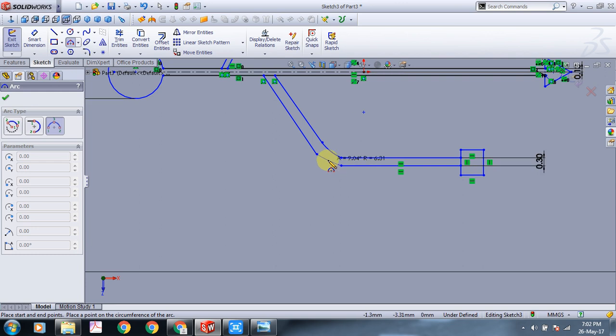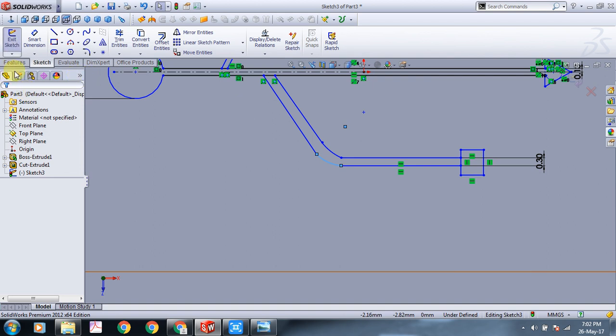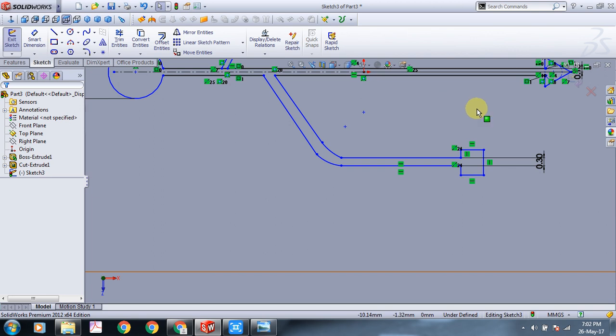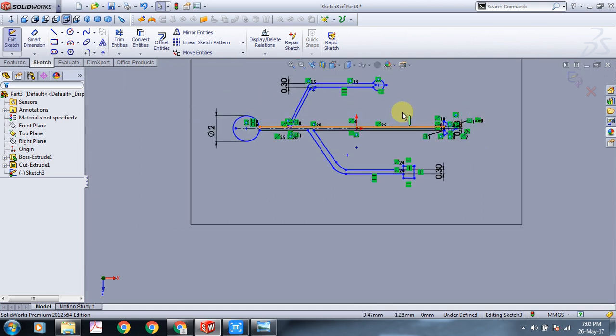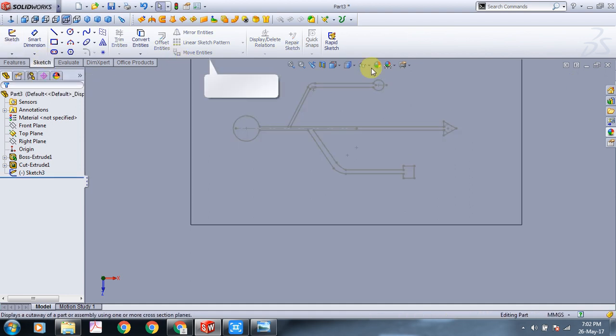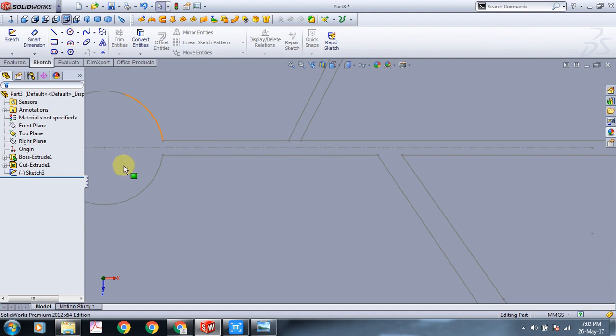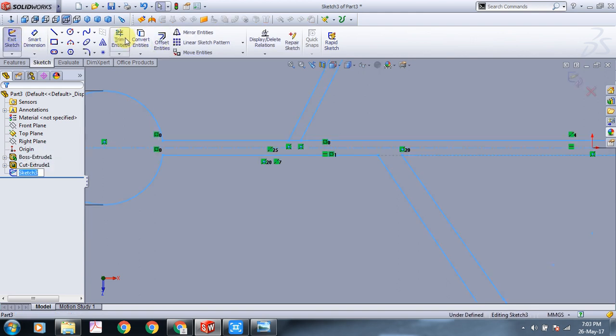Now we are going to use extrude cut to make the profile that we have created here. This line should be trimmed off, so I will again go to sketch. I will trim this line here, and again I would like to have a look here, something which we might have missed. No, it's all right. Okay, now I'm going to exit sketch.